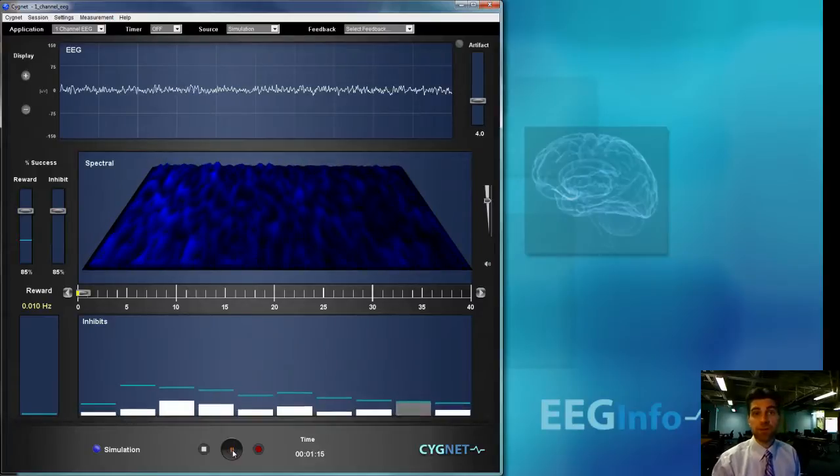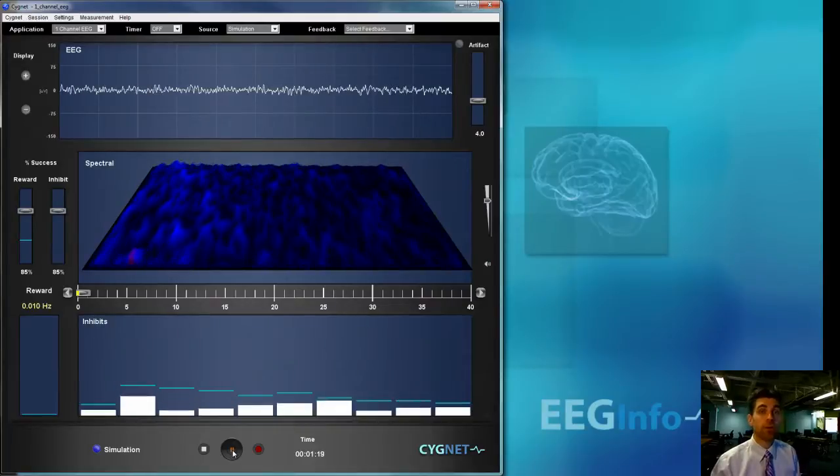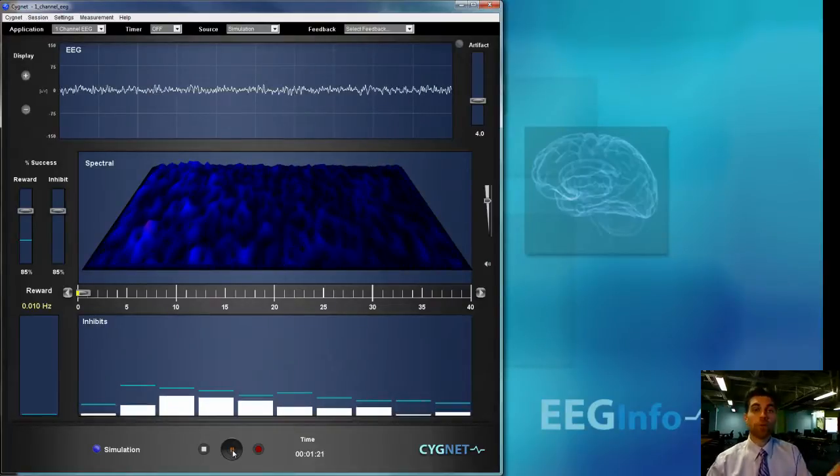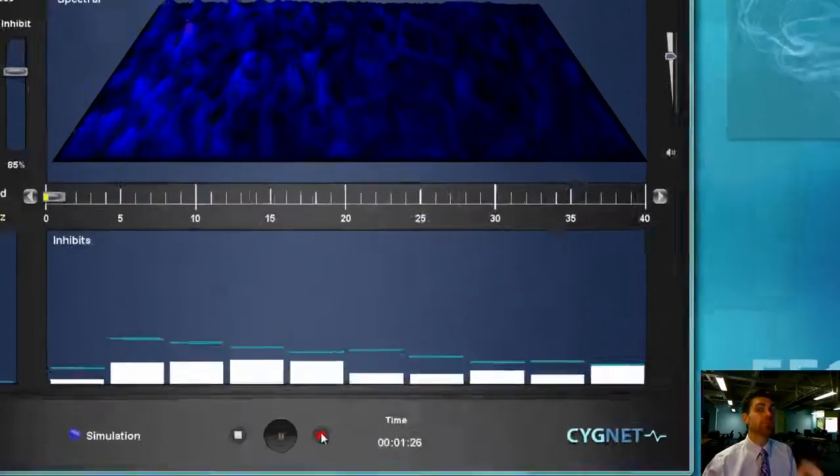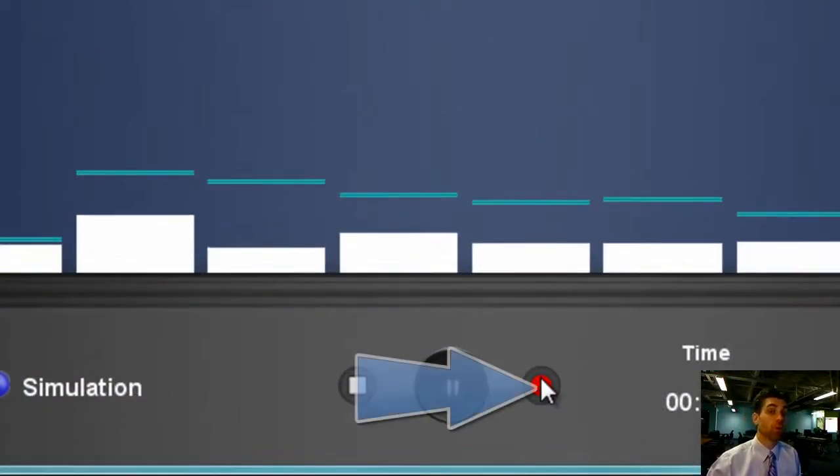And so at some point during that session, you maybe saw something interesting go by in the EEG and you say, hey, I want to record that. And so for whatever reason, you want to record the EEG or you want to get that report. You can do so at any time during the session by hitting this red record button.